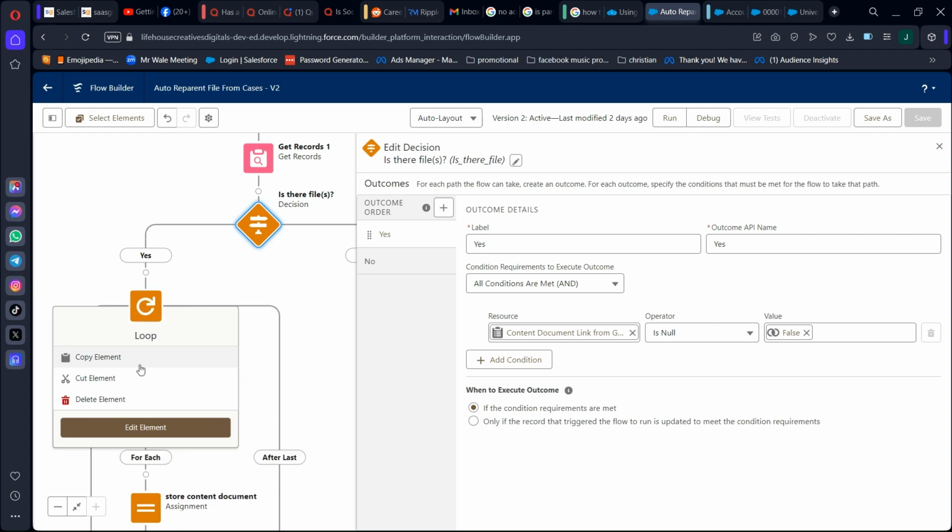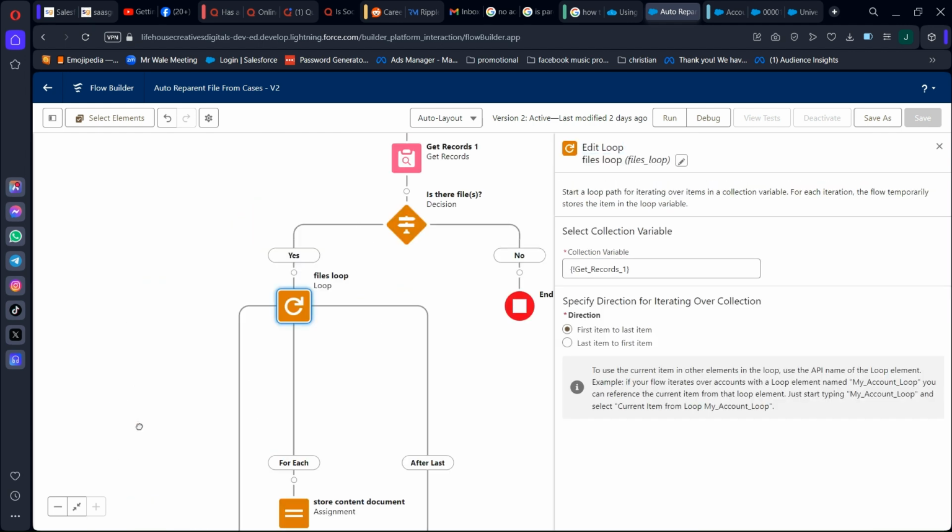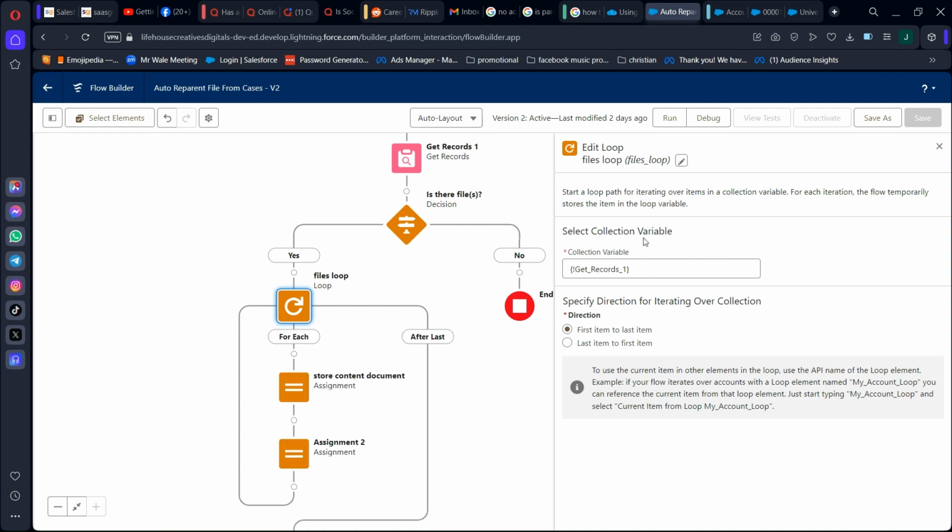So on the yes part, we have this loop element. It will loop through and collect all the records. This Get Records one is the get content document link. So it will loop through and collect all the files in this part here.